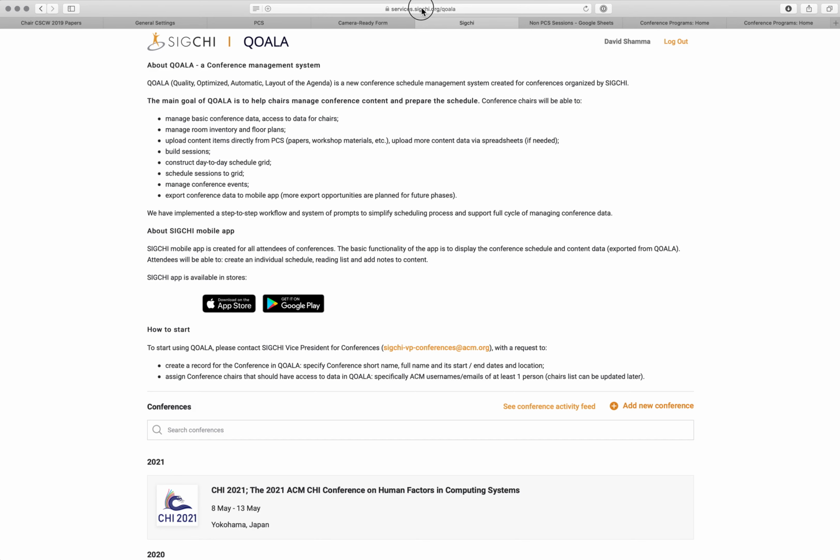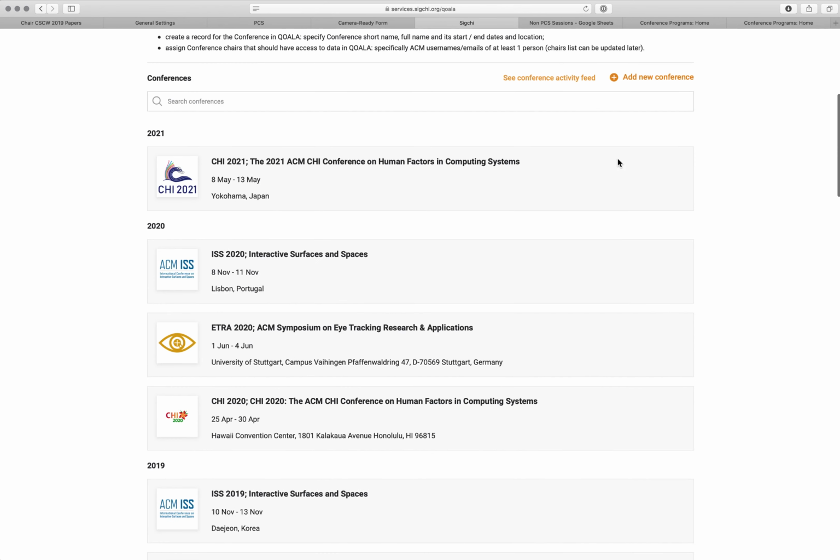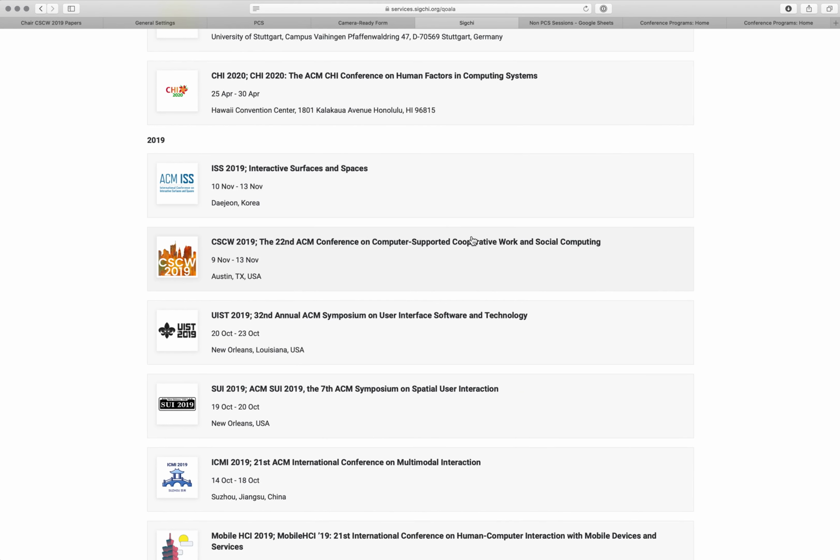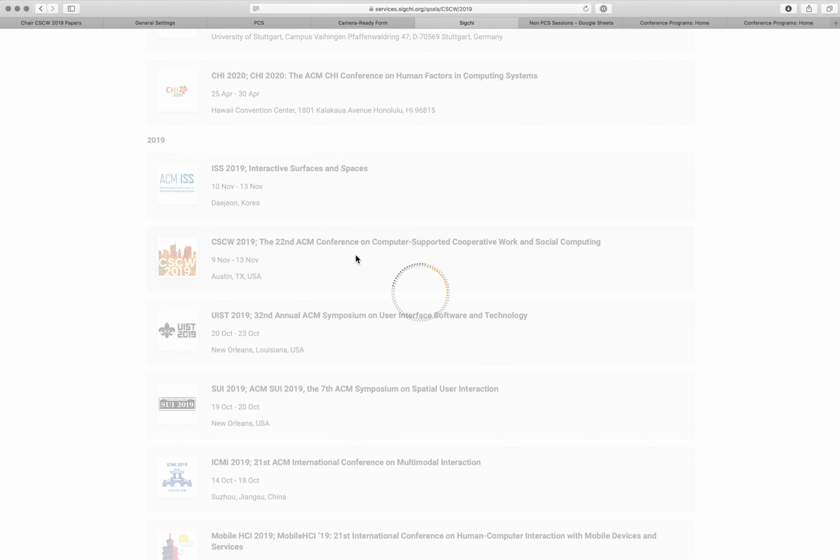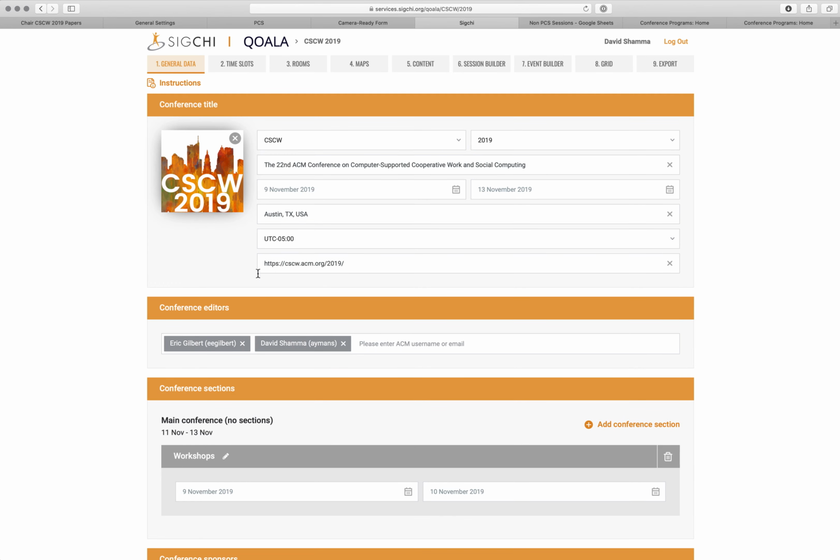If you go to services.sigchi.org/QOALA, it's the URL, you'll need to log in at the top here using your ACM login. Technically, the VP of conferences for SIGCHI will set someone as the main admin here, and whoever is that main admin can then log in, take control, and set other people as they need to be. So here's CSCW 2019. We're going to use this as our working example. We ran the beta test for this, so it's been flushed out and understood.